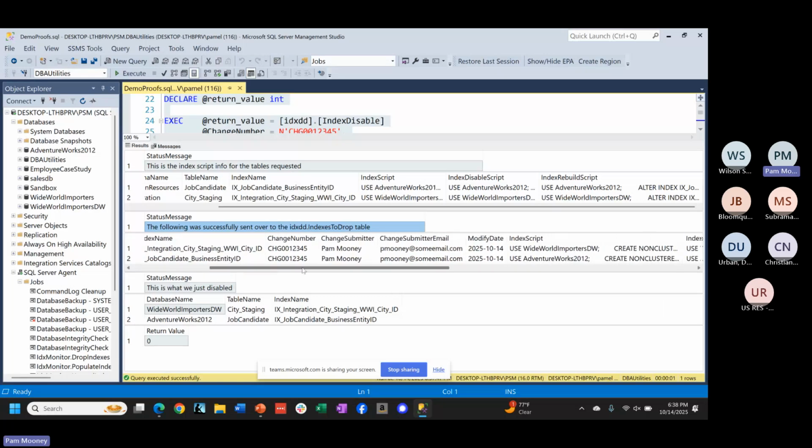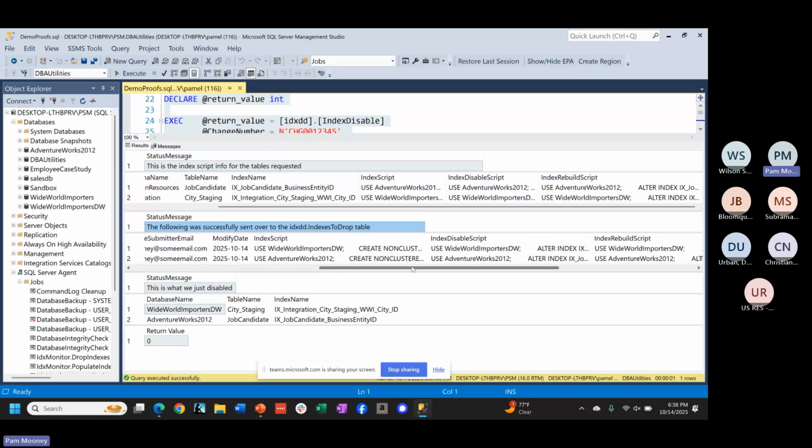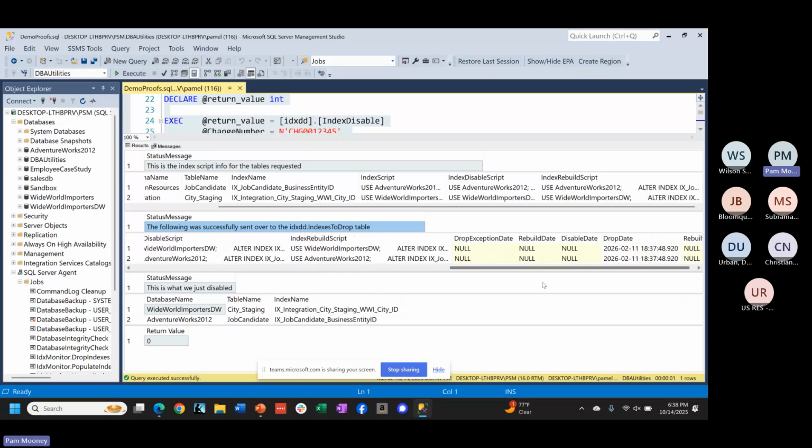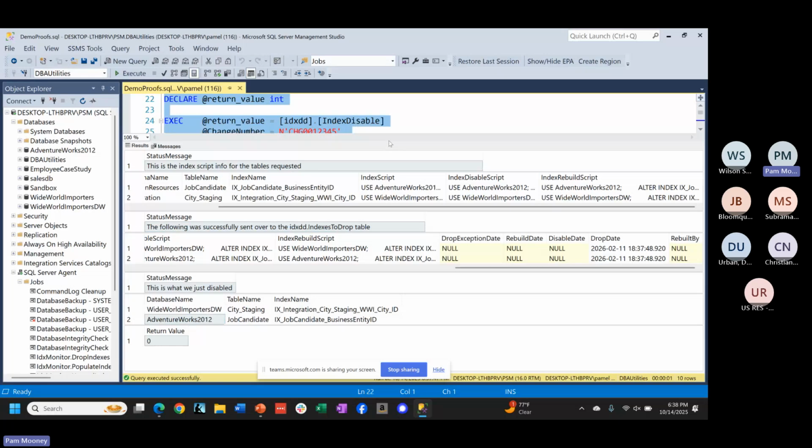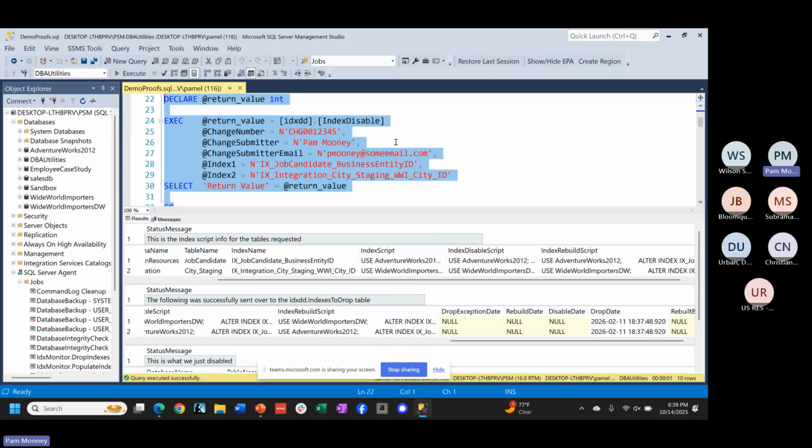This is the stuff that's there. You can see the change number, me, the modified date, all of the scripts that you need. There's no drop exception date because no one said anything yet about needing to drop it early. No rebuild. And this is what we just disabled. Okay. So I tried to do a good job of making it talk to you and let you know where you are so that should you have a breaking point, it's a little easier to find.